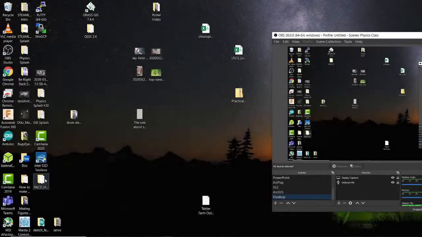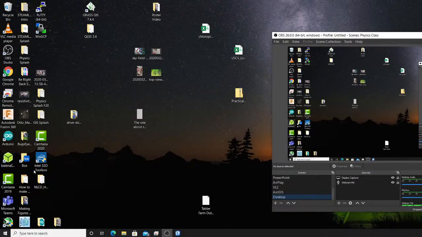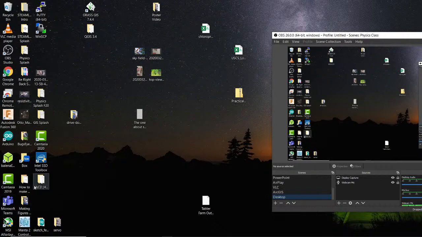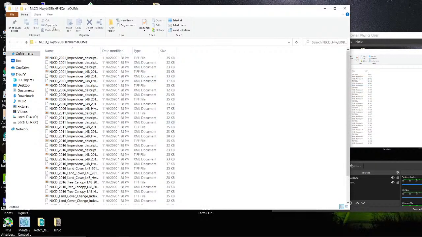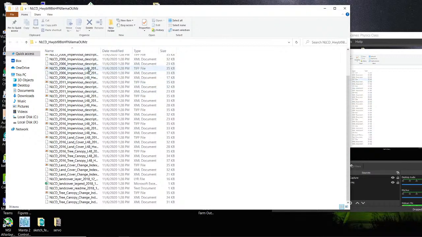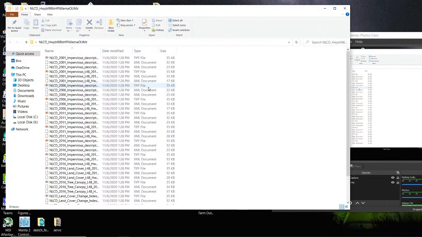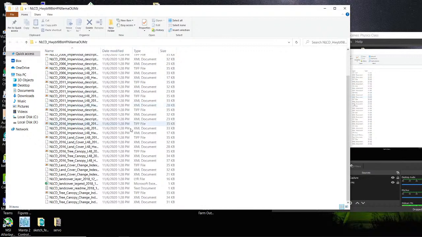Okay. Let's take a look here. So it's right here. This is the directory. All right. So this is the raw data that I just downloaded. You can see there's files in here that are labeled impervious, land cover, tree canopy. So it's the things that I requested, and we got TIFF files. Those are images, and we also got XML files. This is data that goes along with those images.